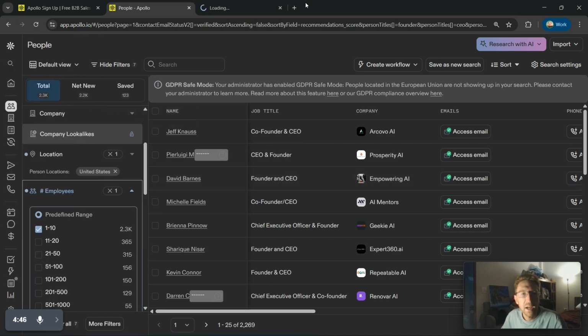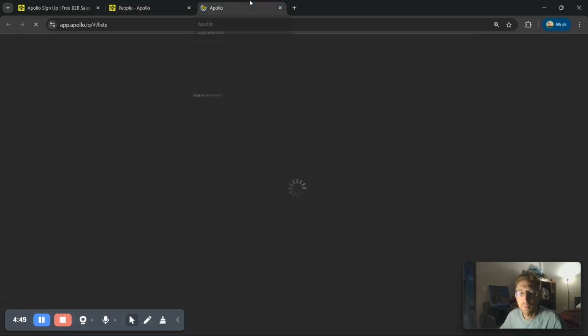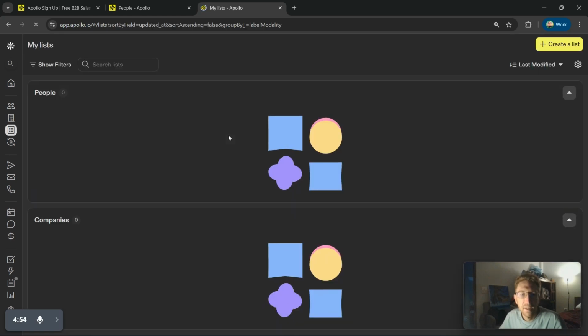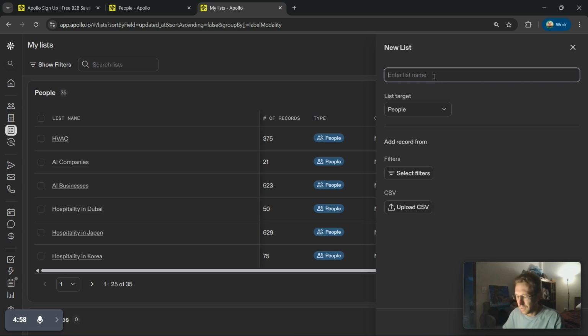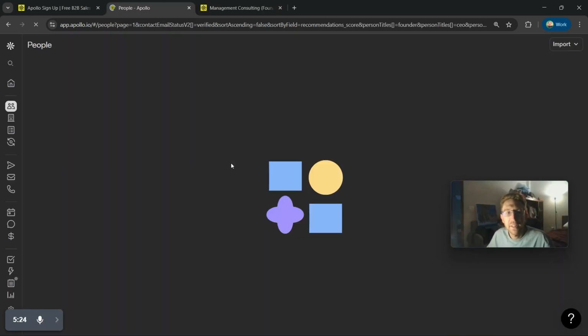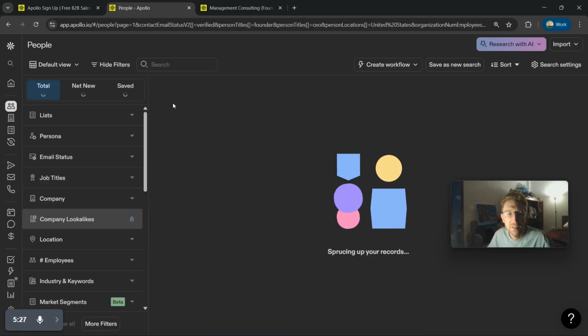And also show you how to create a list as well, because we want to actually create a list to add these people into. So I'm just going to come over to list here, and then I can create a new list. So in this case, I'm just going to say management consultants, consulting founders. And then from here, we can just start manually adding these people into the list.